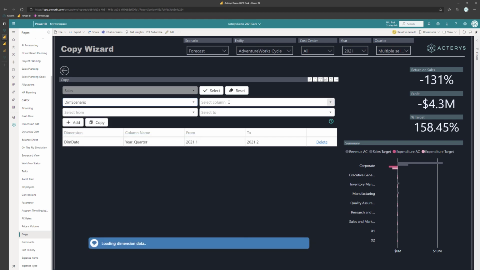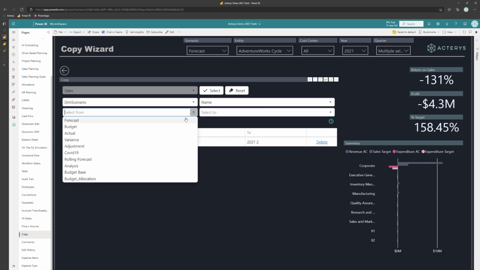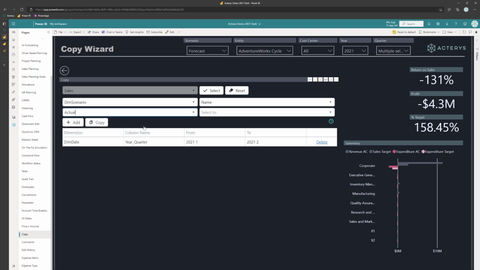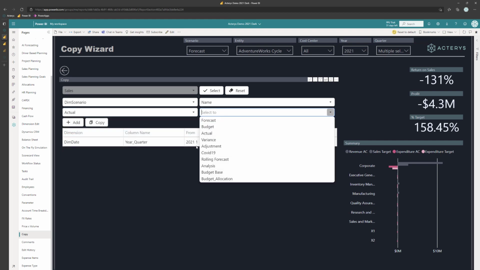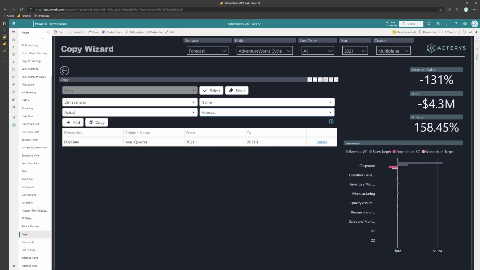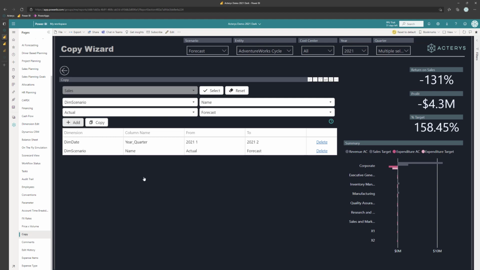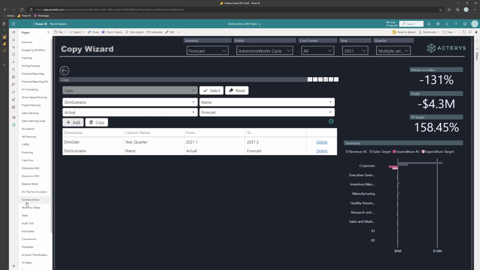So for example, I want to copy for a particular scenario name. I want to copy, for example, my actuals from the first quarter into the forecast scenario of the second period, and then that's added as a condition. If you click on copy, that gets copied. It's typically very fast, but I'm not doing it now to not mess up my data, but this really all works. So yes, this concludes the overview of the demo.